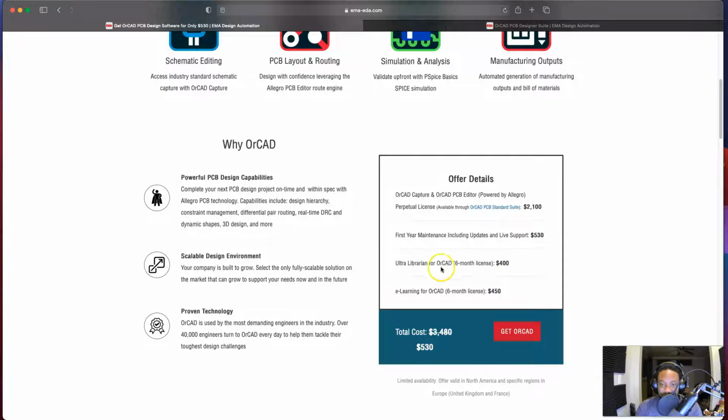Alright, so Ultralibrarian for OrCAD. On top of all of that, you get the training, you get the software, which by itself is more than worth it. First year maintenance, perpetual license, and you can upgrade. So let's say, oh, I've made too much money. I made 10 grand on the software already. I want to do high-speed design boards and make even more money than that. Well, you have the option to upgrade. The PCB Designer Professional, which is what I use, does all that. It does all this plus.